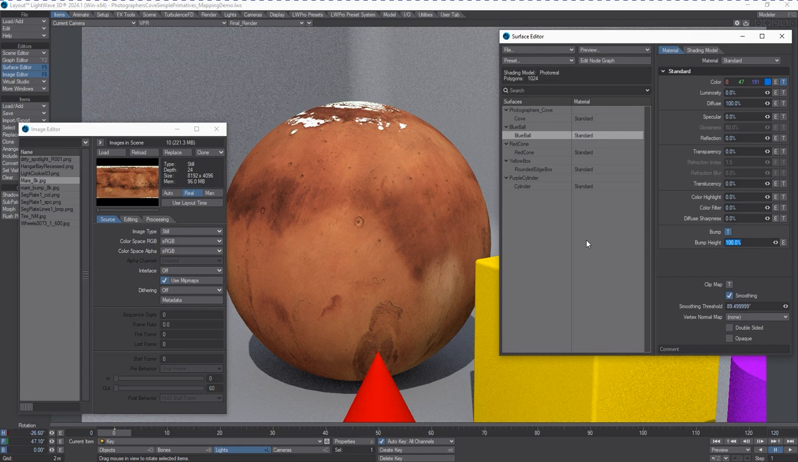So, for example, the bump height, we could crank this up to 500. Now, this may make it look a little bit funky, but you can see that it's a little bit more dominant.